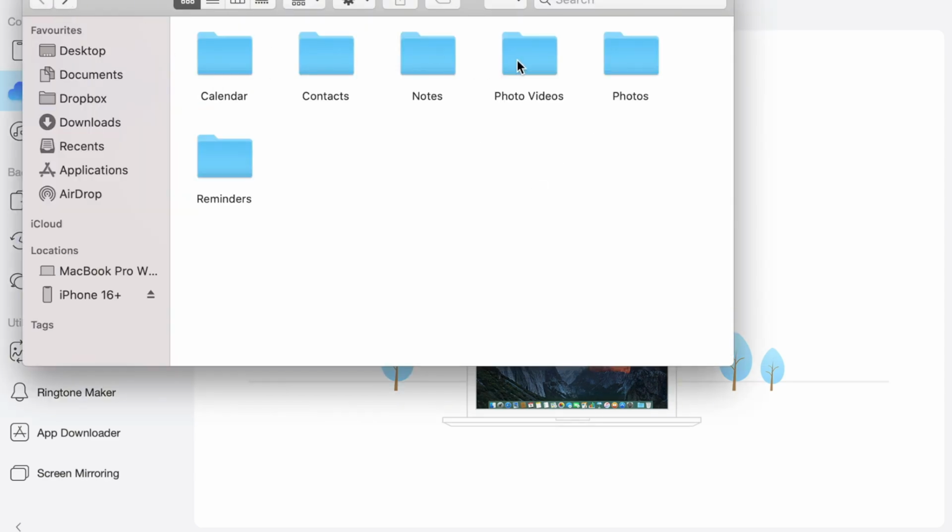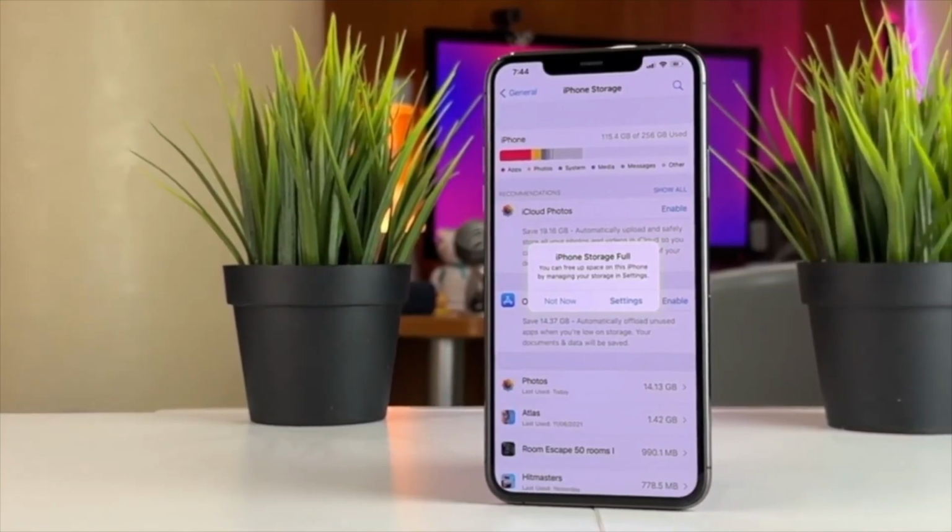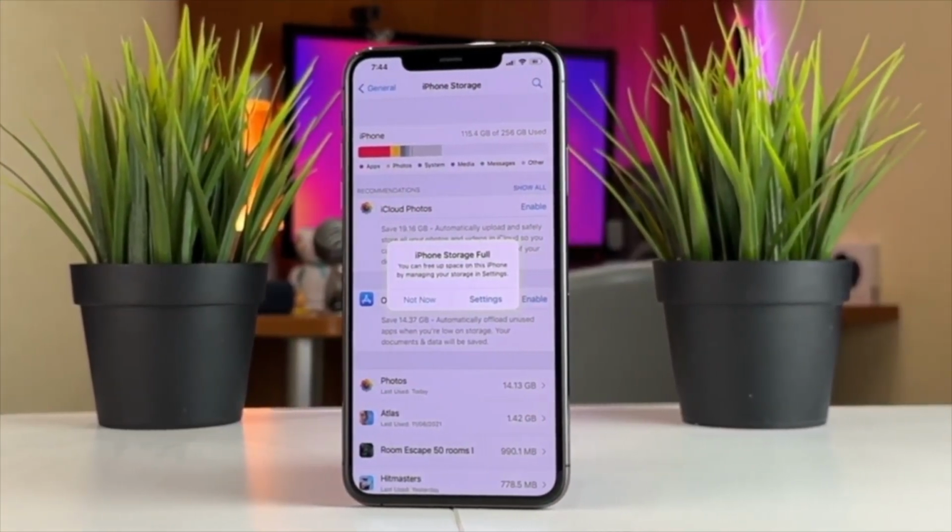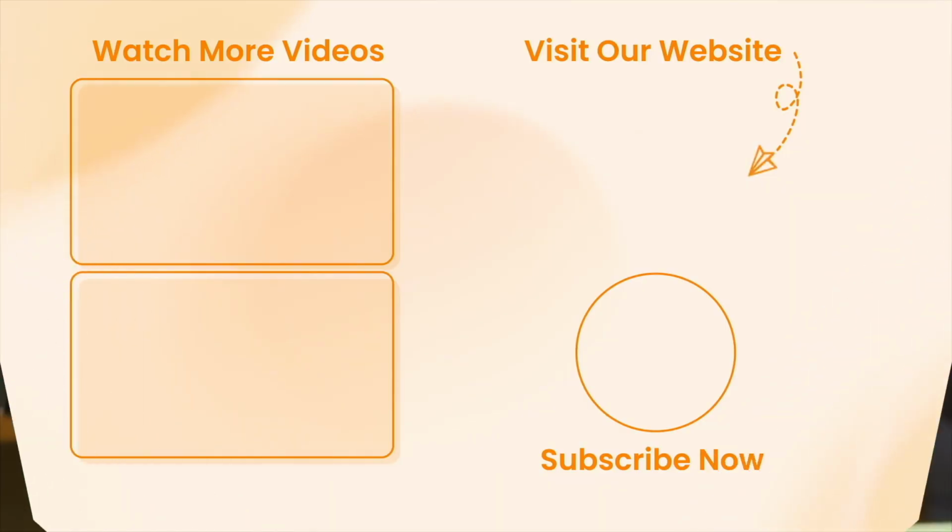And that's all! Hope this video can help you to find out how to clear your iPhone storage after upgrading to iOS 26 simply and safely. You can follow any suitable method to free up your iPhone storage space.